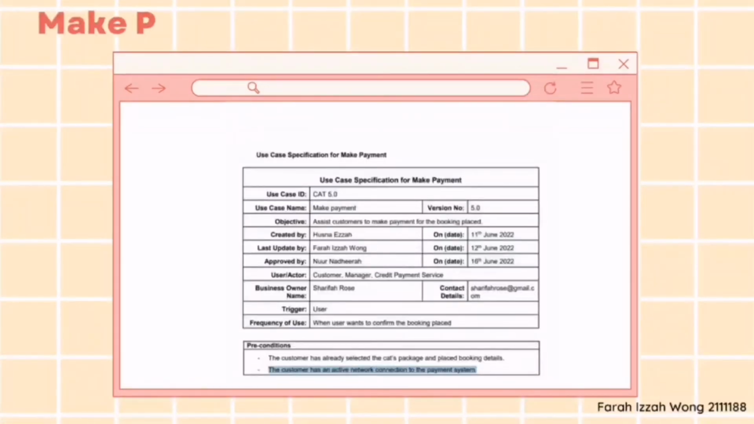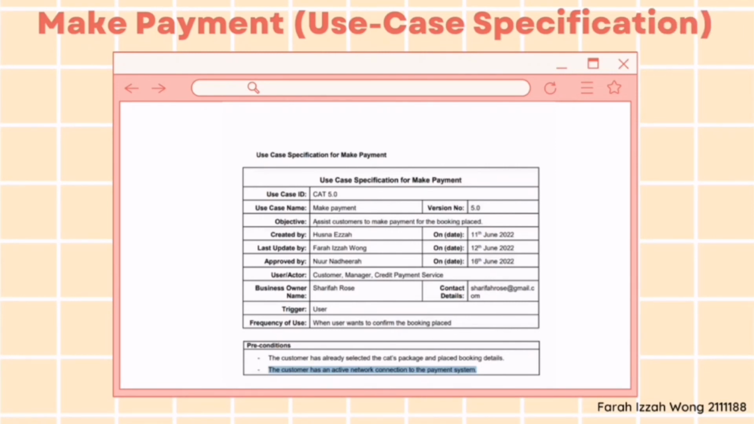Thank you. I am Farah Izahwang and I will be explaining the use case specification for make payment. The objective is to assist customers to make payment for the booking place. The actors are the customer, manager, and the credit payment service. The frequency of use is when the user wants to confirm the booking place. There are two preconditions. The first one is the customer has already selected the CATS package and placed booking details. The second one is the customer has an active network connection to the payment system.